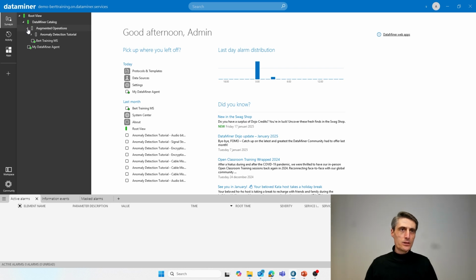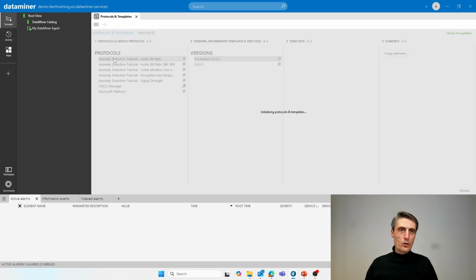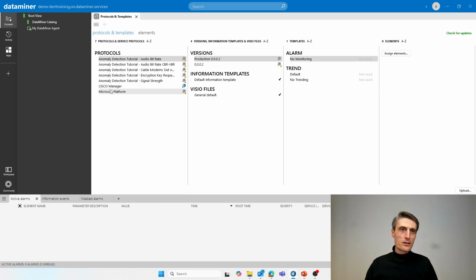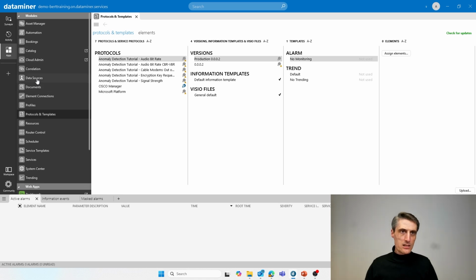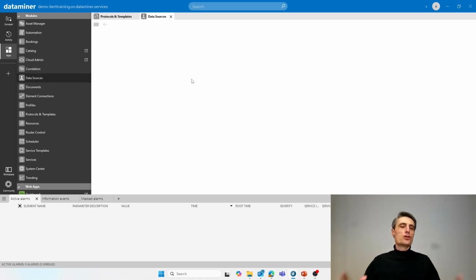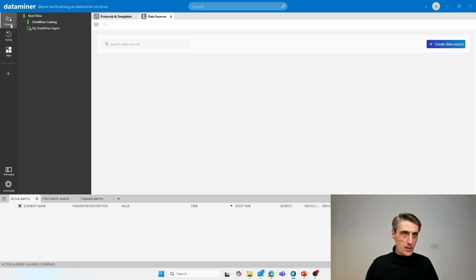So nothing but goodies. Before, I deployed just some anomaly package, and I created an element, but otherwise there is nothing on there. If I go and take a look at the protocols, you will see only the anomaly ones on there, the Cisco that I deployed, and the Microsoft platform. And I will now go to the data sources page to create my first brand new data source onto this rather blank system, because there's nothing much on there yet.